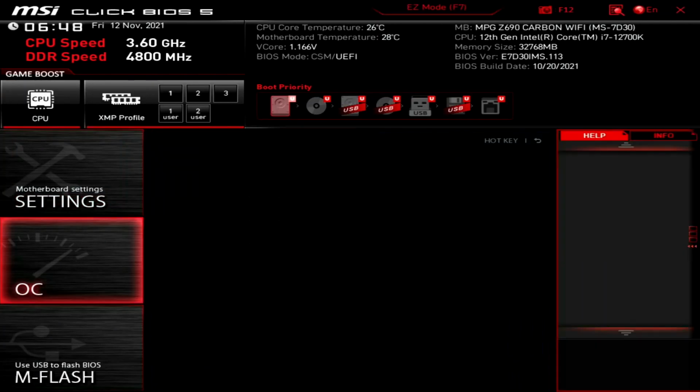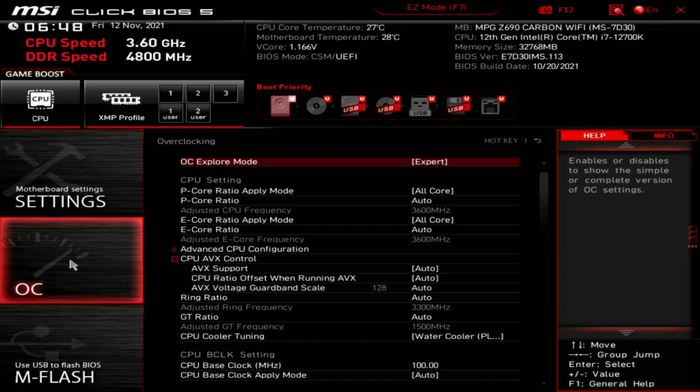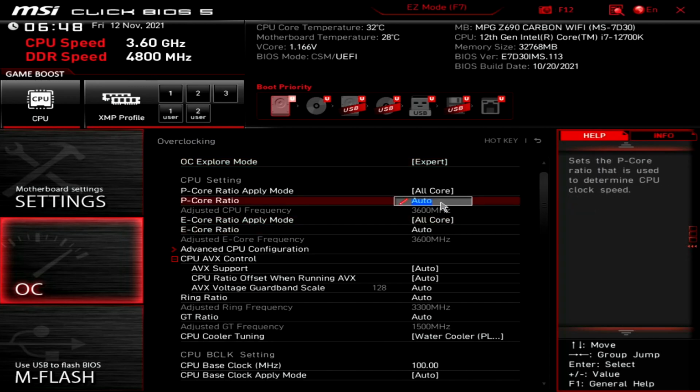Every Intel CPU has a factory fused VF curve. Let's go into the MSI BIOS and have a look. When you enter the BIOS, go to the overclocking settings menu. Here you will find a long list of settings that allow you to manually configure your CPU. You can see that the P-core ratio is currently set at auto, and auto is 3600 MHz.